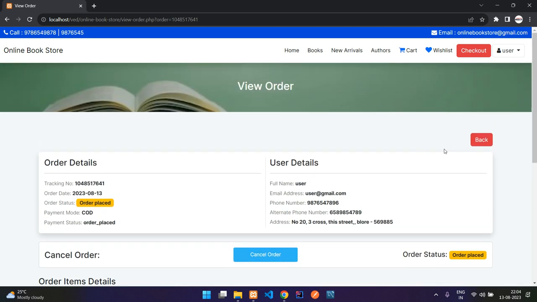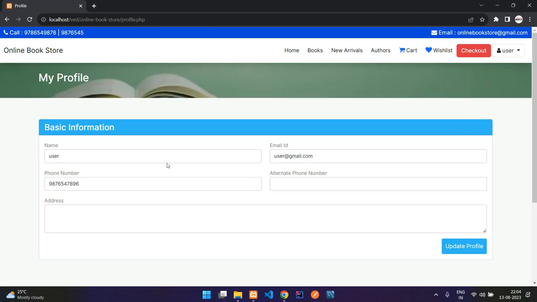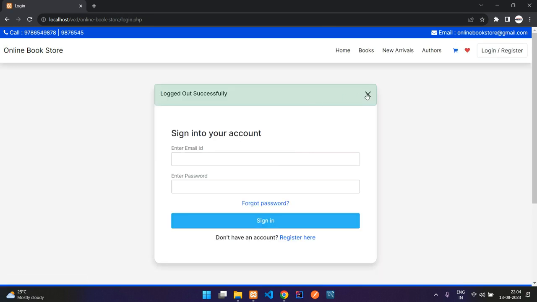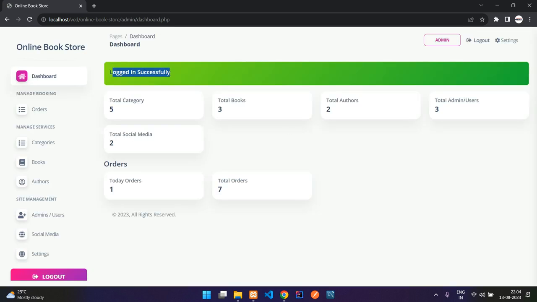So let me just scroll up, go back, and here you have my profile, and you can update your address and alternate phone number from here. Okay, so let me log out from here and log in as the admin, say admin@gmail.com. Okay, and login successful.